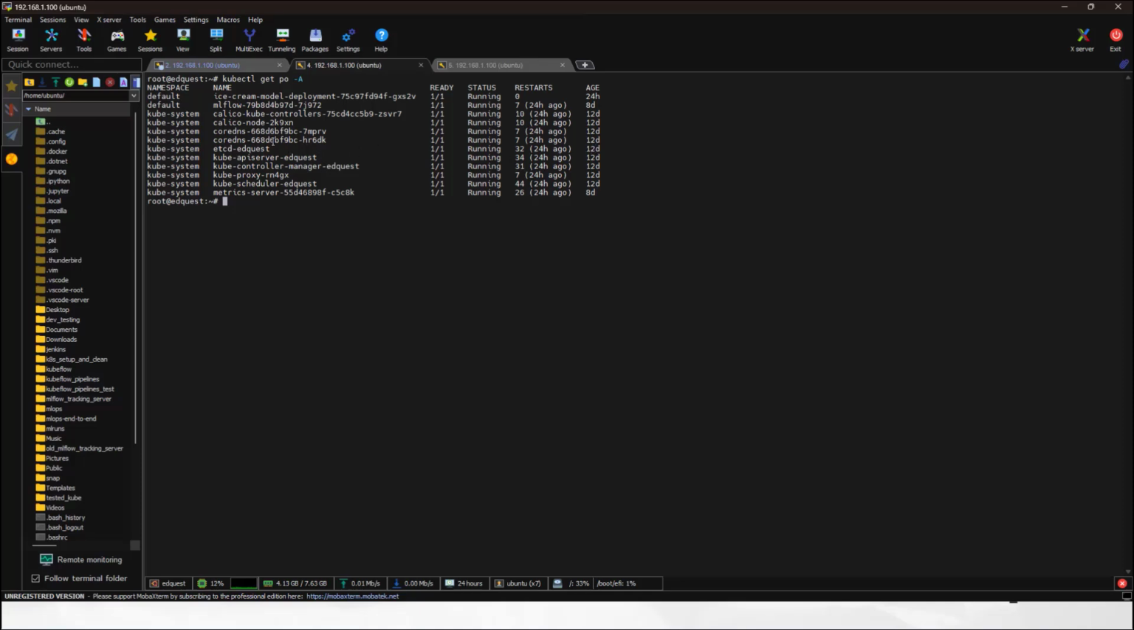So in my node, services like etcd and the API server have been running for the last 12 days, and something like the ice cream model deployment has been running for the last 24 hours.